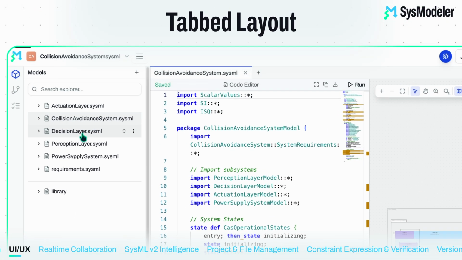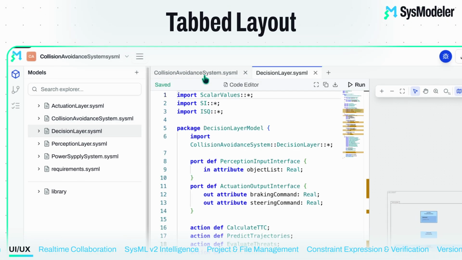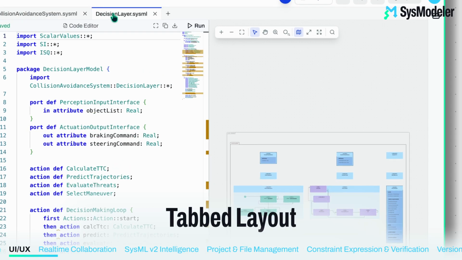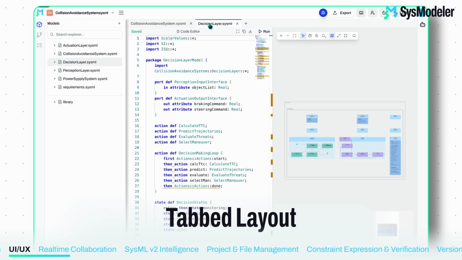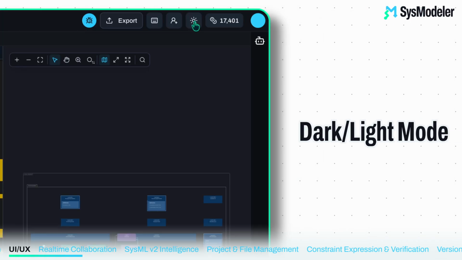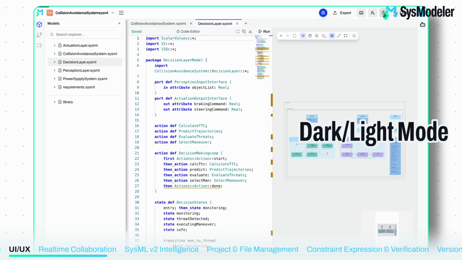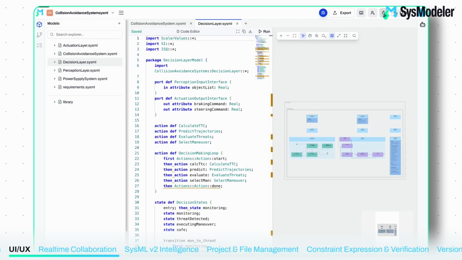Work on multiple files at once using tabs. Tabs stay open even after refreshing the page. SysModeler supports both dark and light themes. Instantly switch to your preferred view with a single click.